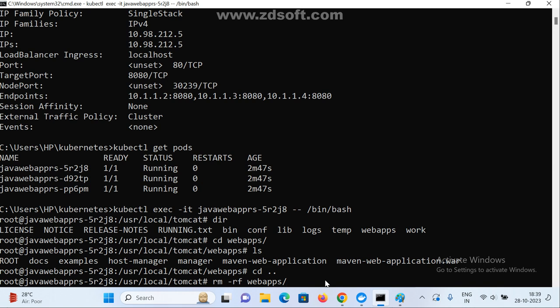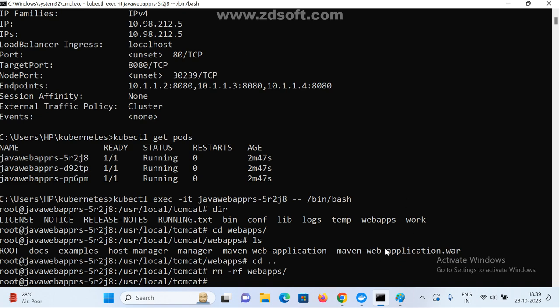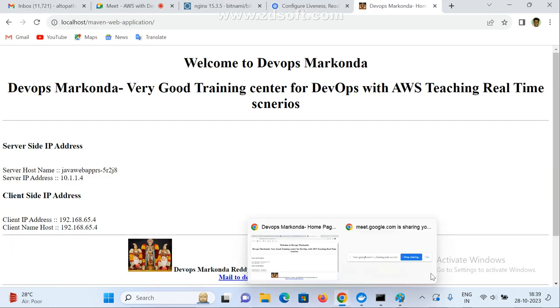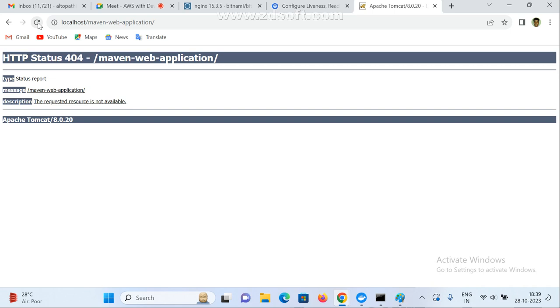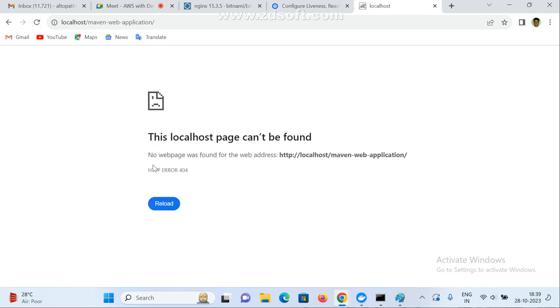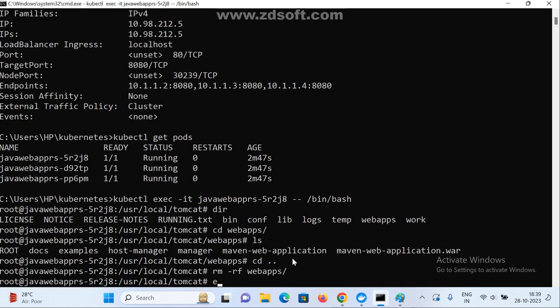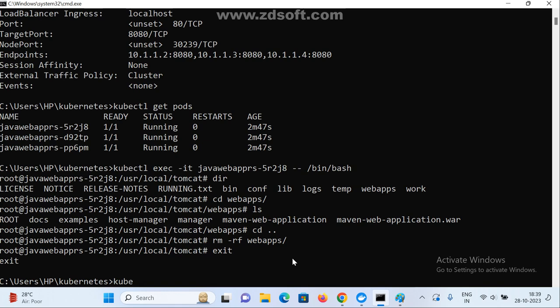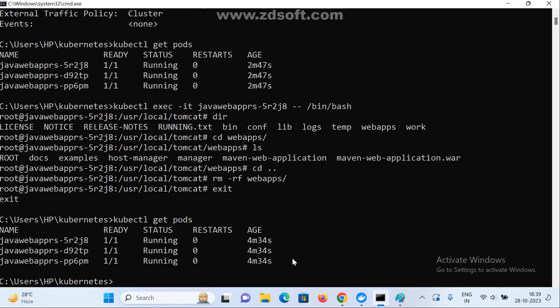Now the pod has a problem. Now come here. Just refresh it. Now see here, 404 error. Now we are getting an error page. Now check here also. Exit, kubectl get pods. kubectl get pods.